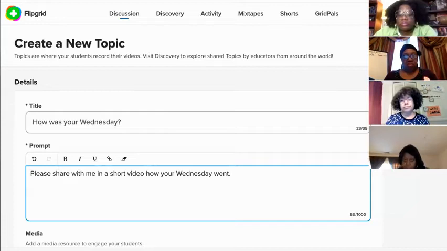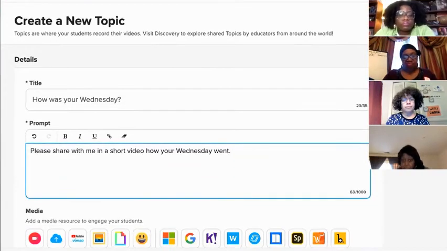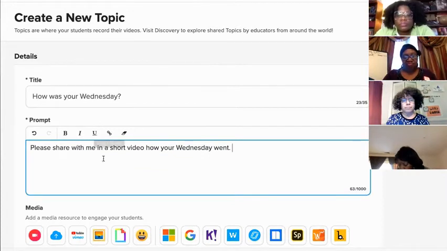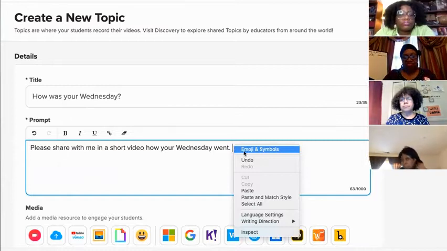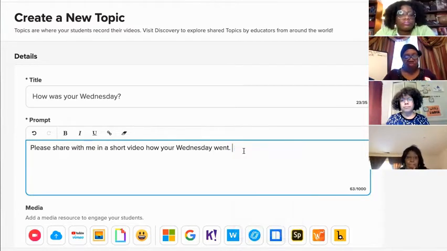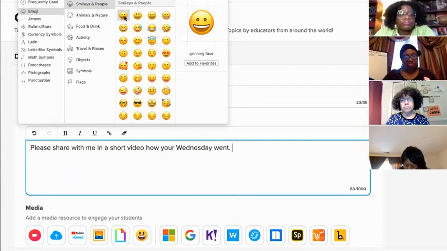It could be a math problem that you want them to solve. It could be just an SEL, social and emotional learning activity, a check-in. Tell me what you learned from today's lesson, whatever it might be. But this is where you put in your prompt. And you'll notice that in Tracy's, she had those great emojis next to it. If you double click, you can put emojis and symbols into your prompt. So if I want to put a smiley face in, I can add that into my actual prompt portion.